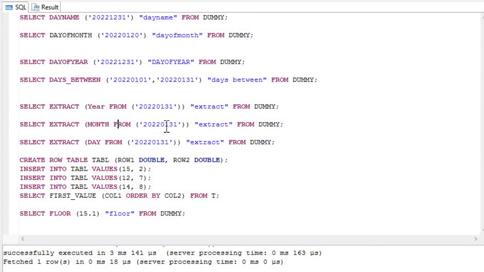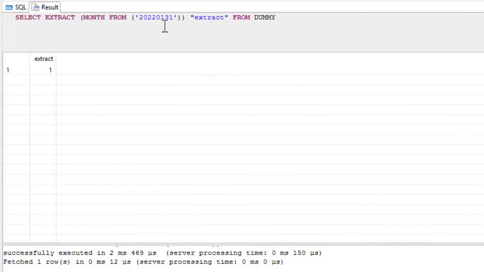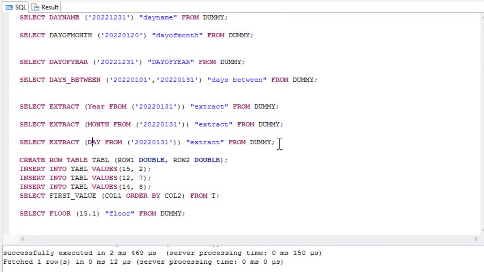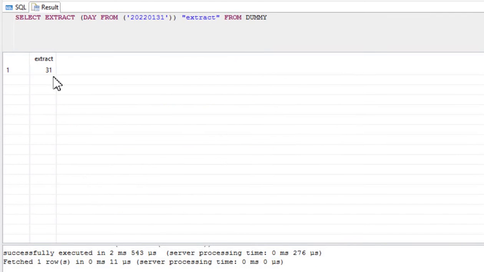Similarly, if you want to see the month of the date variable, just write month and you can see the data. The month is the first month, that's why it's showing 1. Let me just execute the last one as well, the day. So day is 31st. We can see the result here.